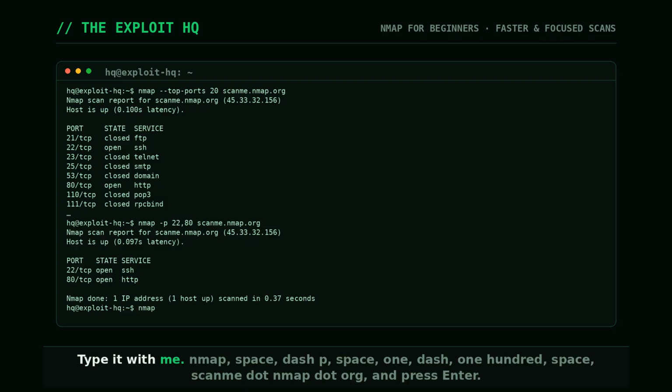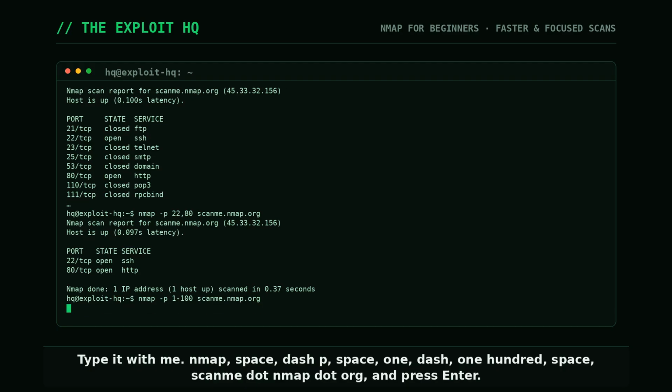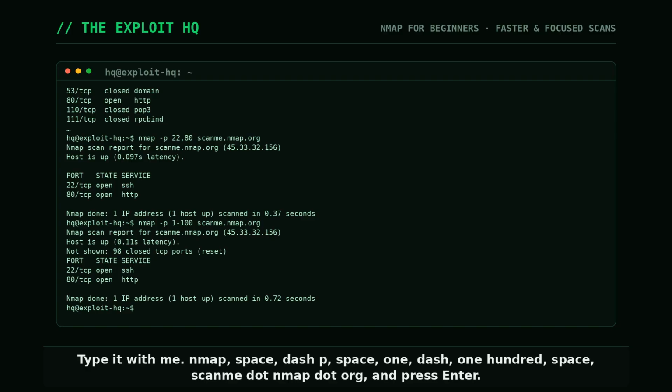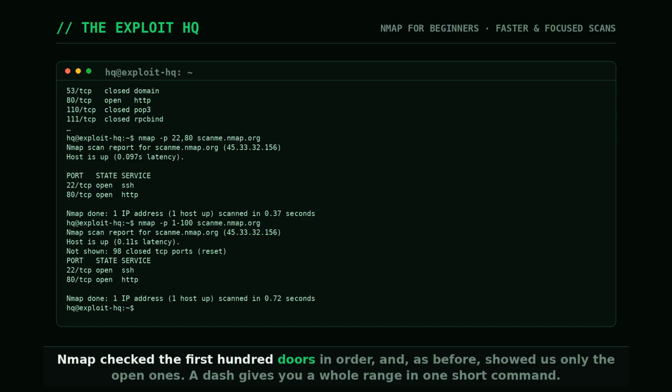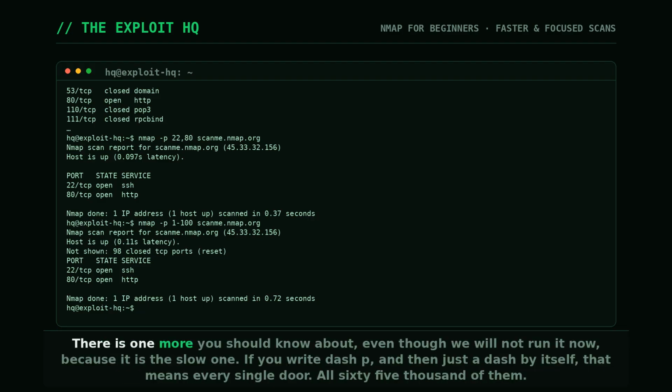Type it with me, nmap space -p space 1-100 space scanme.nmap.org, and press enter. Nmap checked the first 100 doors in order and, as before, showed us only the open ones. A dash gives you a whole range in one short command. There is one more you should know about, even though we will not run it now because it is the slow one.